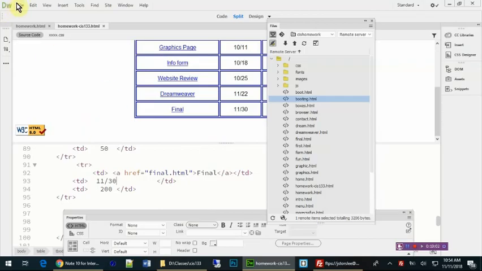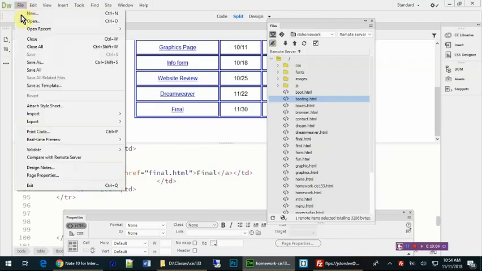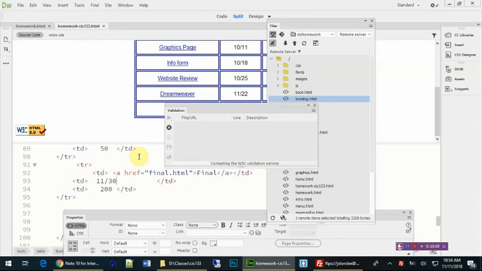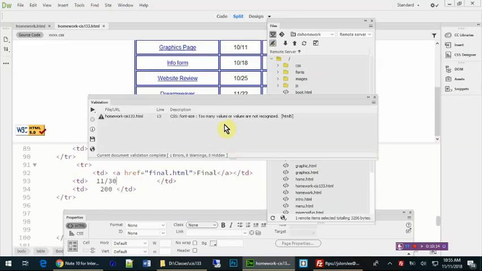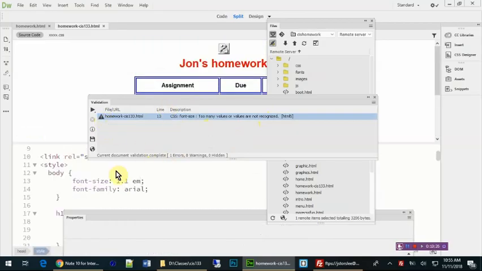One of the other nice features about Dreamweaver is I can come down here and validate. I validate the current document and it will say, hey, I've got a problem. Font size, too many values or values not recognized. Oh, so I got a warning, but it's not. Oh, it is an error. I better double click on that. It says note 13. I got a space. There we go.